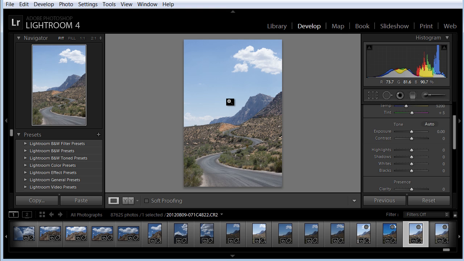The idea about exposing to the right, you want to look at your histogram and you don't want to clip it. Means that you don't want to clip the high value or the whites. You don't want to clip any of the color information. And here we see that the red, green, and blue channels, they're not clipped at all.